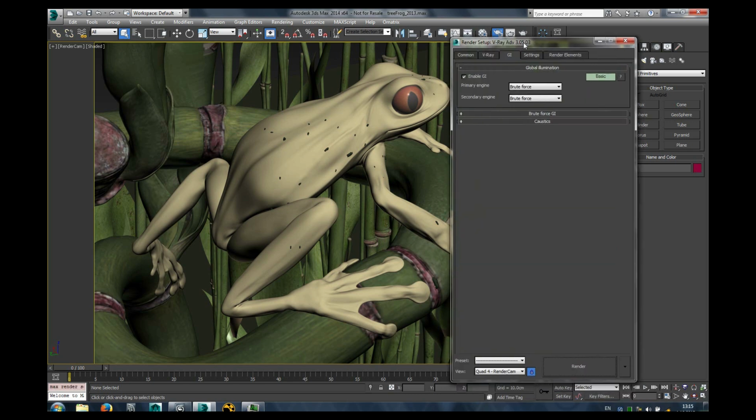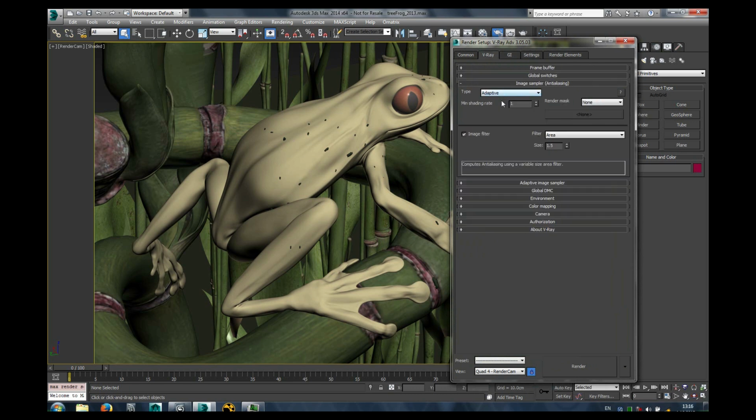So this scene is more or less a typical scene. It's set up with brute force, global illumination, both primary and secondary bounces.